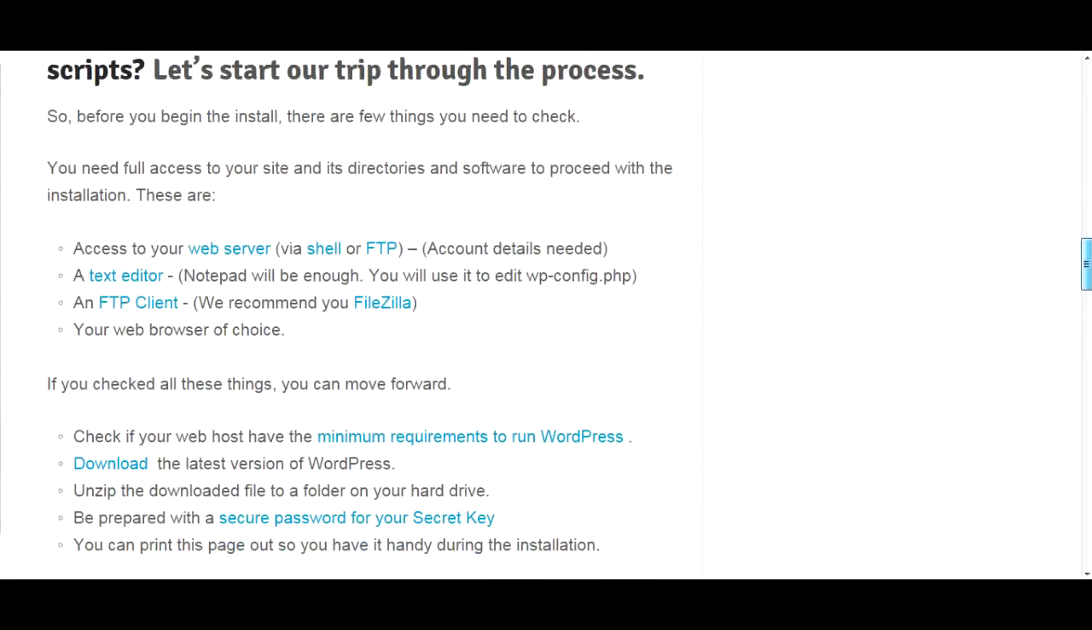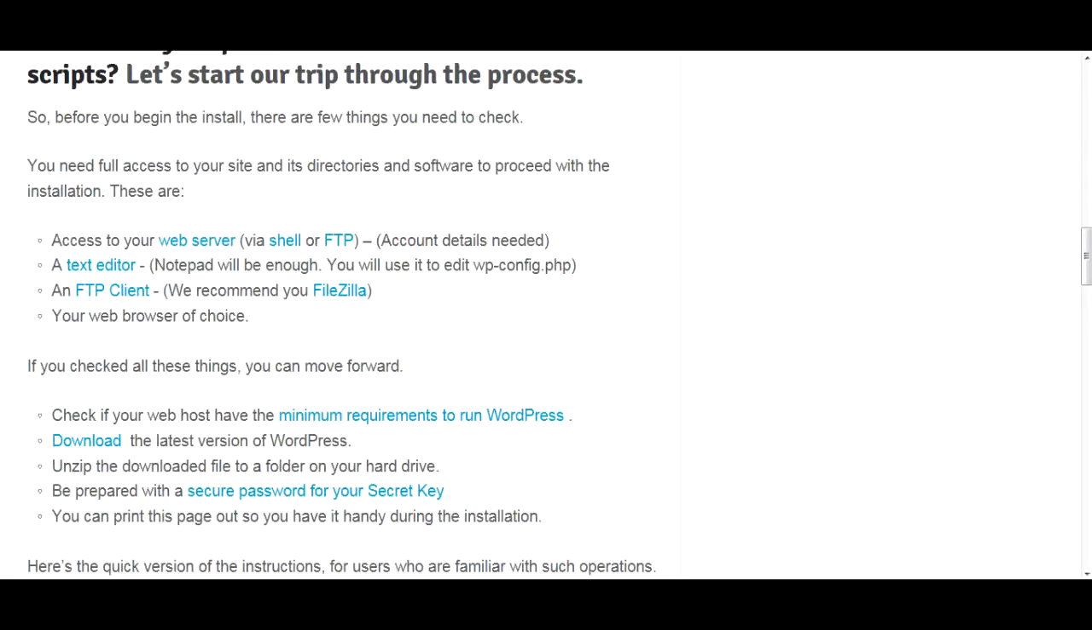If you checked all these things, you can move forward. Check if your web host has the minimum requirements to run WordPress. Download the latest version of WordPress. Unzip the downloaded file to a folder on your hard drive. Be prepared with a secure password for your secret key.